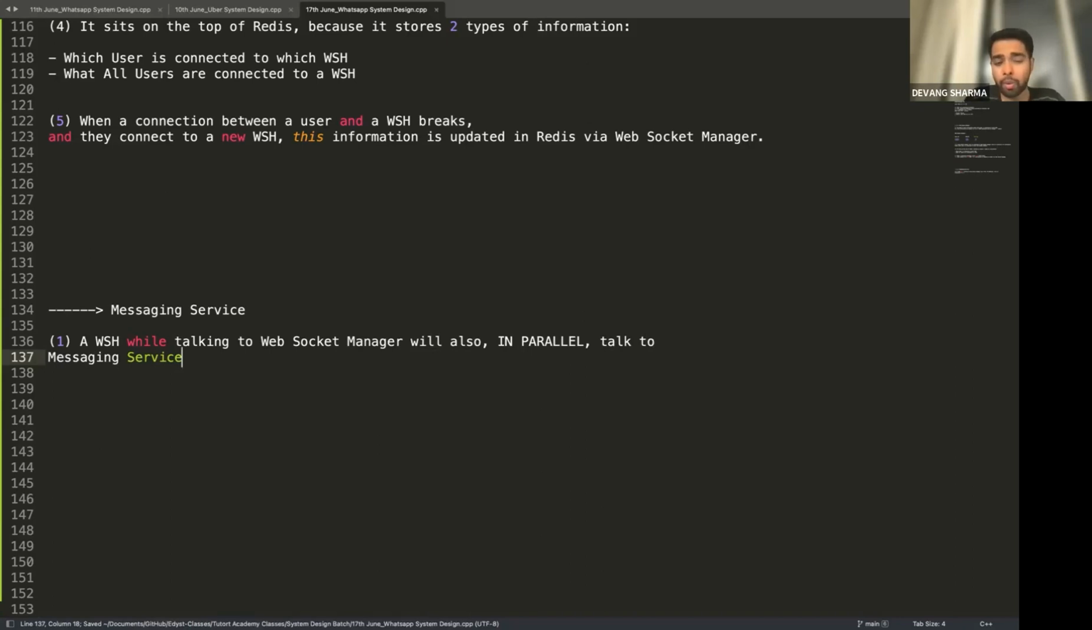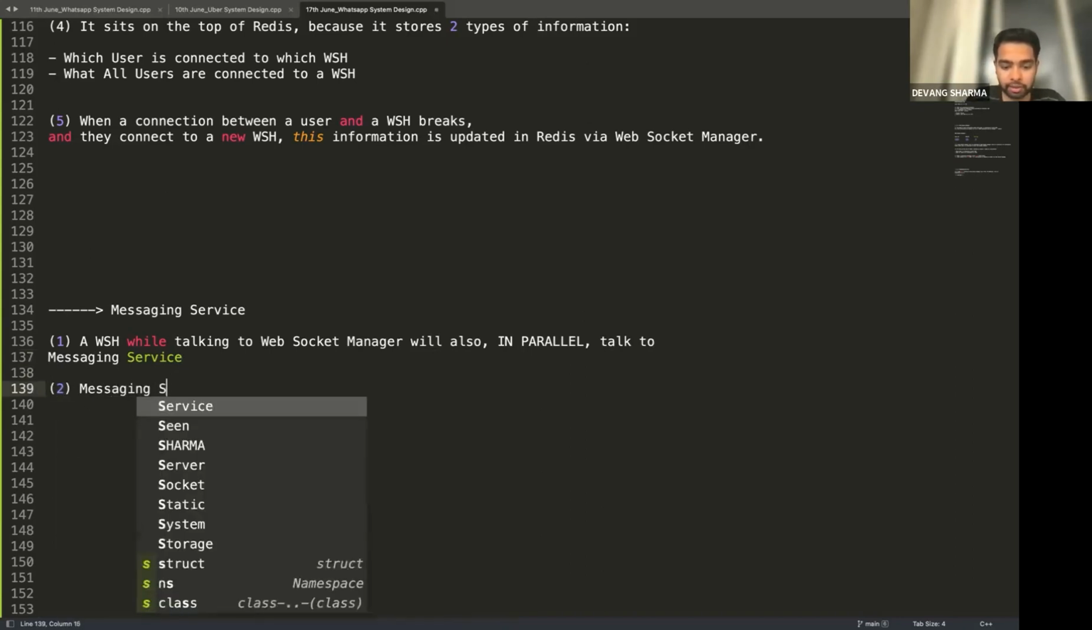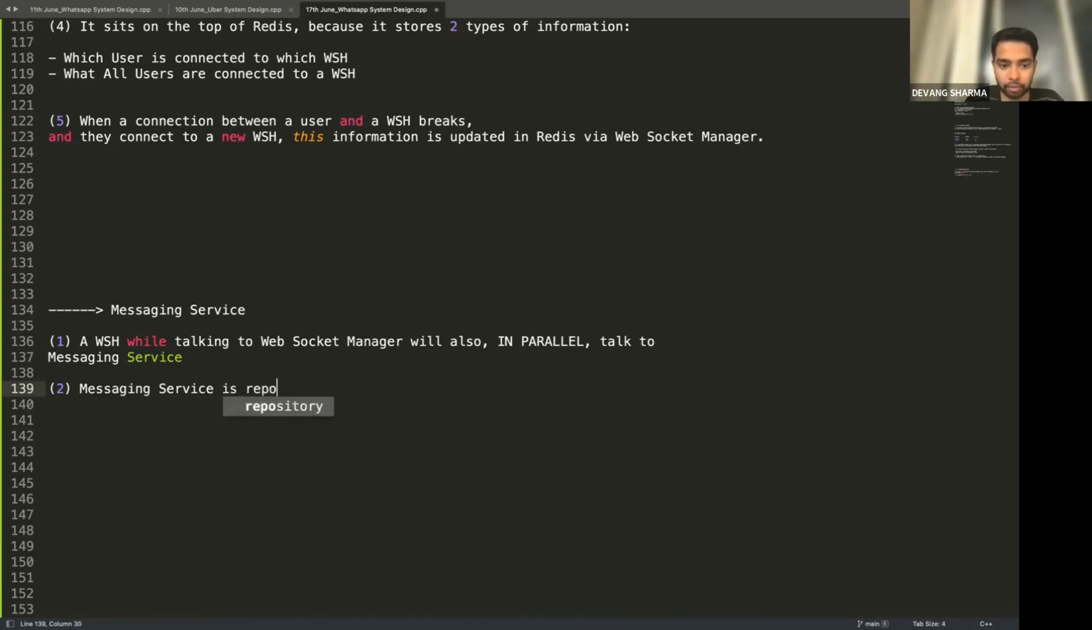What is the messaging service? As the name says, the messaging service is the repository or combination of all messages in the system. So when we say we are going to store the messages in the database, that is what this messaging service does. You have to persist them temporarily till you get the read receipt back. That needs to be stored somewhere, and it is stored via your messaging service, in Cassandra. It is the repository of all messages in the system.